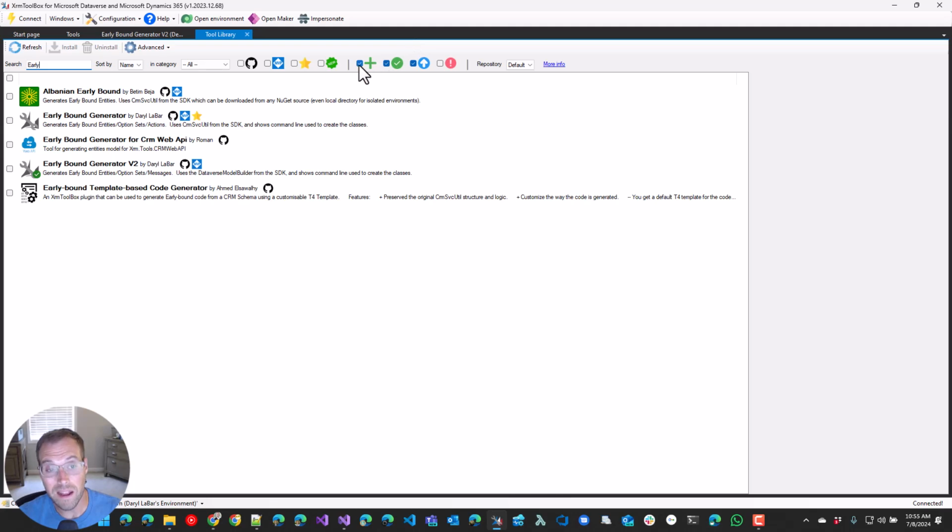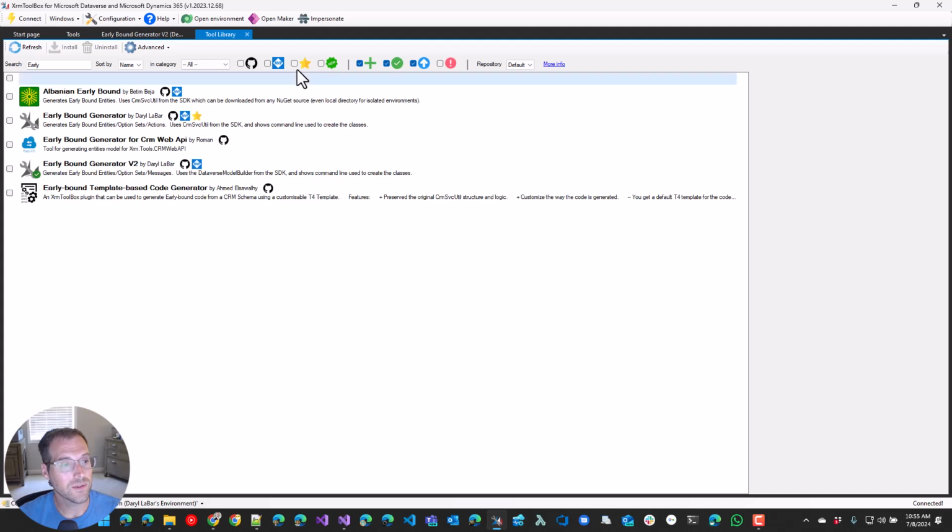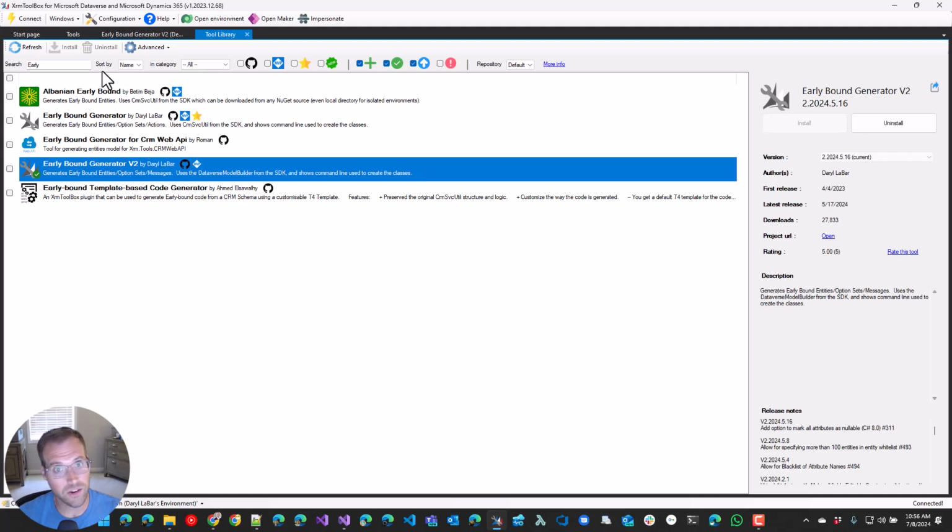It may not show up sometimes if you already have it installed or you've unchecked one of these things. So the show tool is not installed yet, that'd be the primary one that you want to make sure you have checked. So type in early, and you can see all the early bound generators that are included within the XrmToolBox, or the tools that exist. Some of these are great. I haven't used them at all because I've got my own tool.